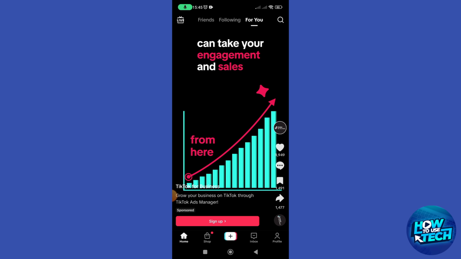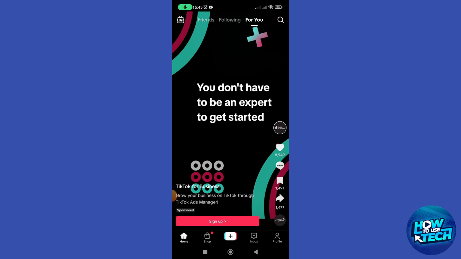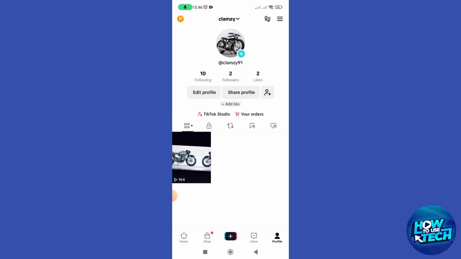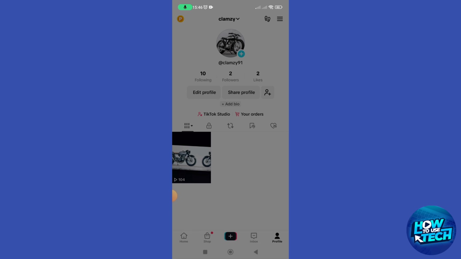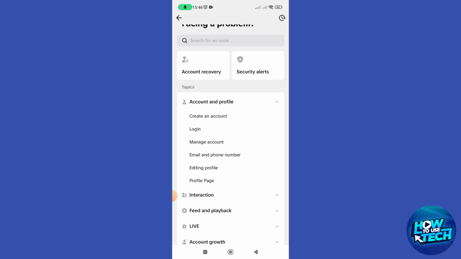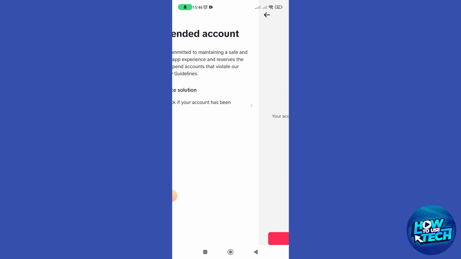Step 1. Check your account status. Open TikTok and go to your profile. Tap the three lines in the top right corner to access settings and privacy. Select Report a Problem. Go to Account and Profile. Login. Suspended account. Check if your account shows as active. If it says Account Active, your account is not actually suspended and it might just be a mistake.